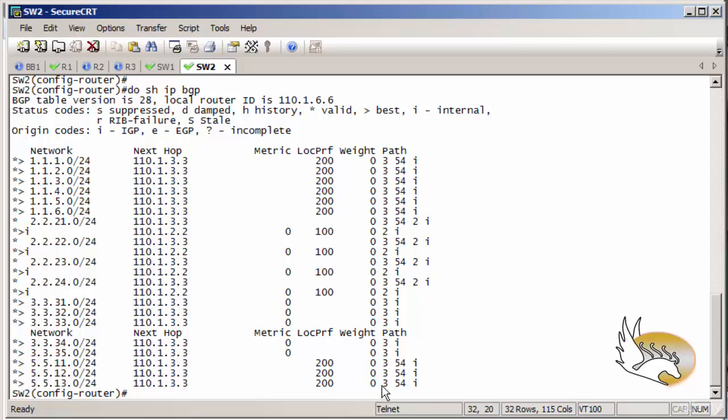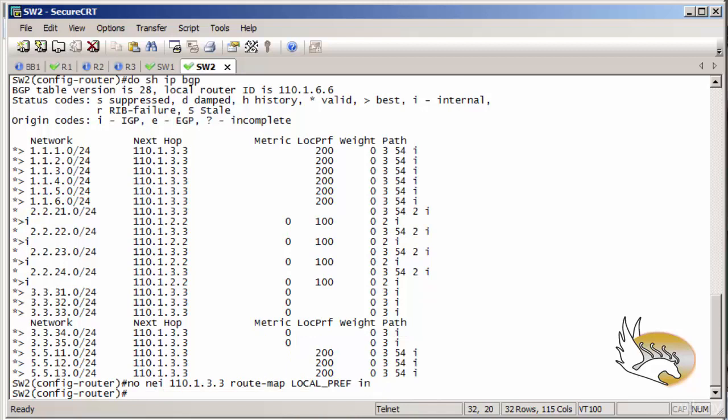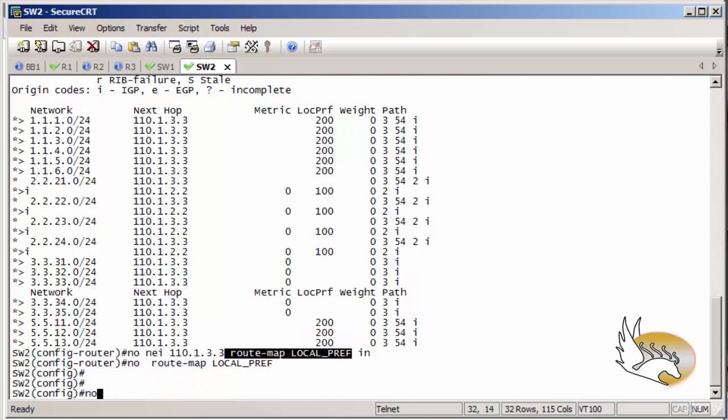The next decision maker that I want to talk about is ASPath. Let me remove the local preference here. I don't want to have this route map: no route-map local-pref and no IP as-path access-list. Or of course I need that ASPath access list. And let me clear IP BGP any softly.